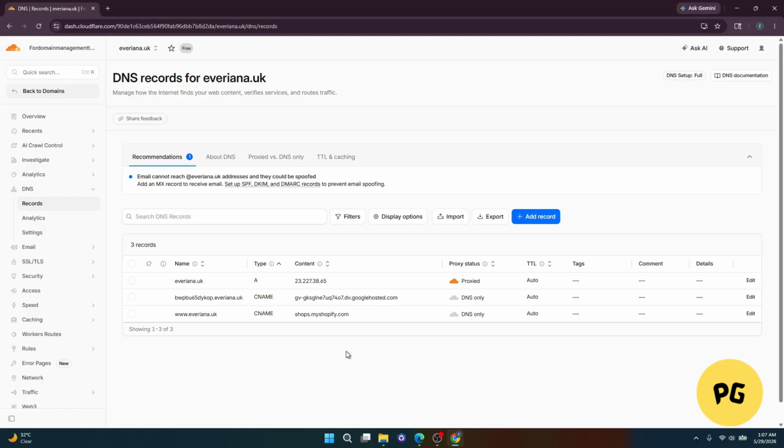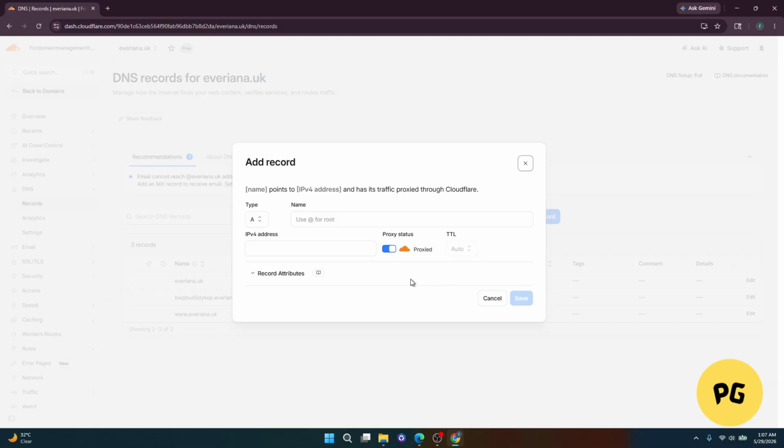Now let's add a new DNS record to create a subdomain. To do that, click on the Add Record button. You will now see different fields that need to be filled in. First, go to the Type field and choose A record. An A record is used to point a domain or subdomain to a specific IP address, which is exactly what we need in this example.